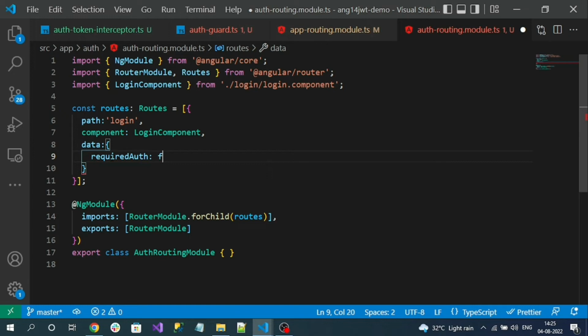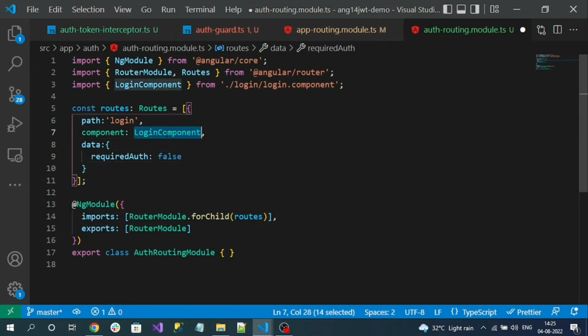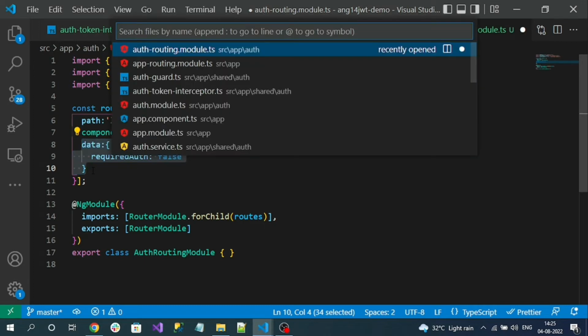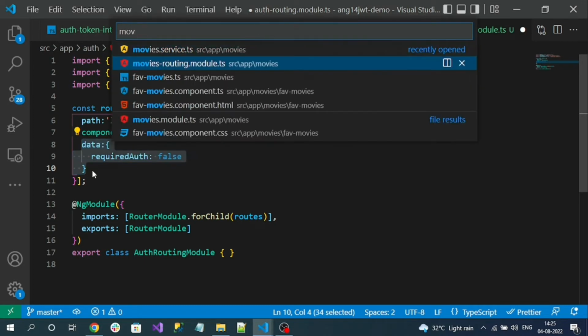So for this, no need to have the authentication, right? Because it is a login component. So I specify false. So copy this again and go to movie routing module.